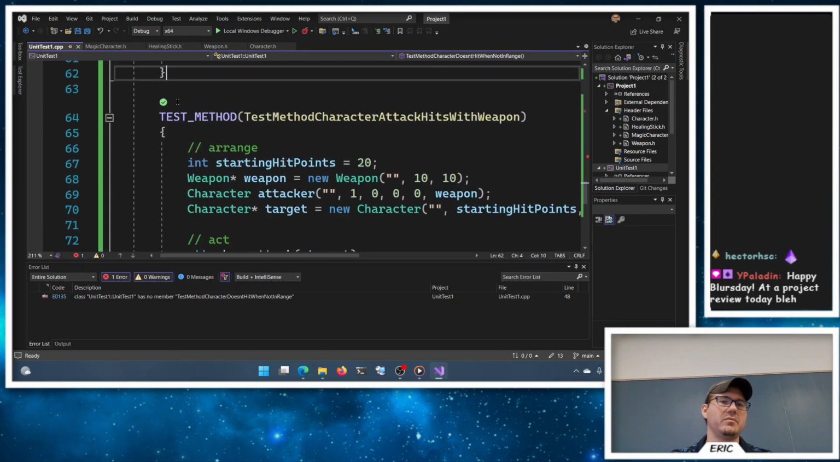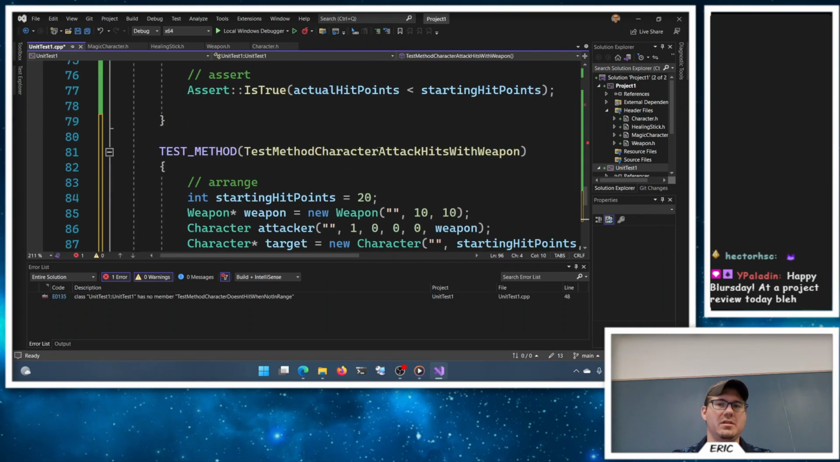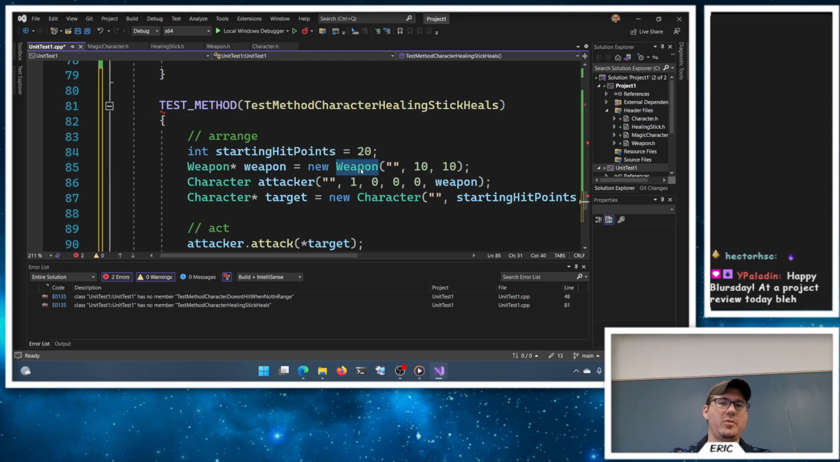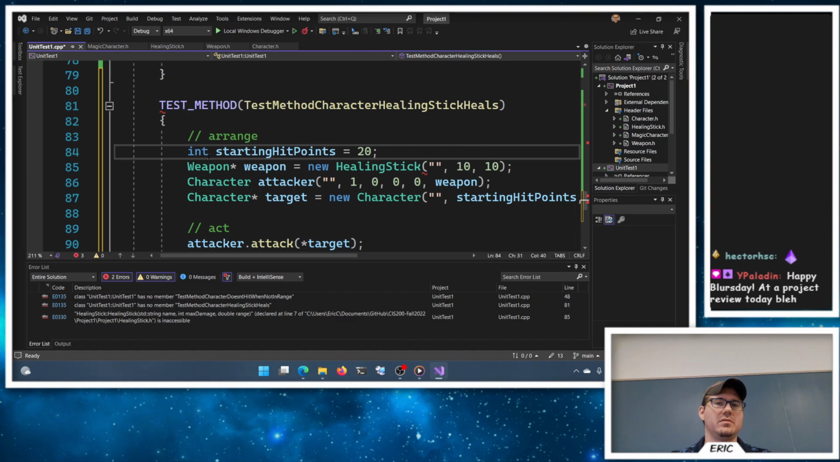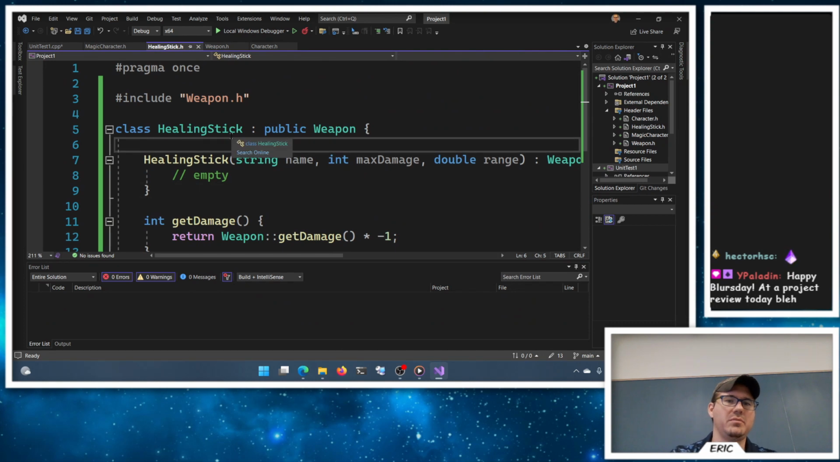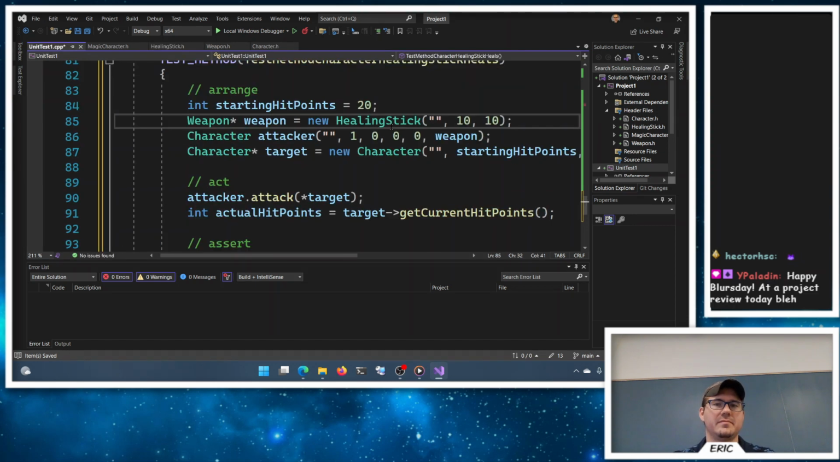Should we try to see if we can heal somebody? Test out the healing stick. Healing stick heals. Sure. So instead of a weapon, we'll give them a healing stick. Name, max, range, inaccessible. What did I do here? I didn't put that in the public section. There we go. Those are public functions of healing stick. So we get a healing stick. We can save it in a weapon pointer, because it is a type of weapon. I still pass it to the character.